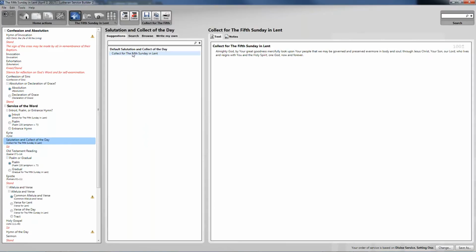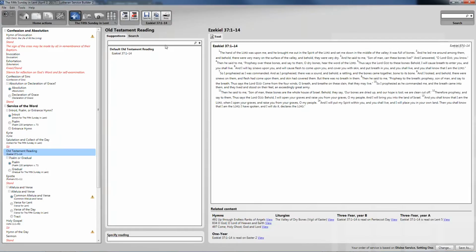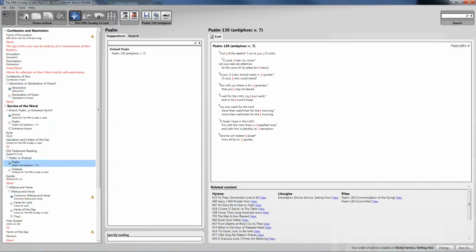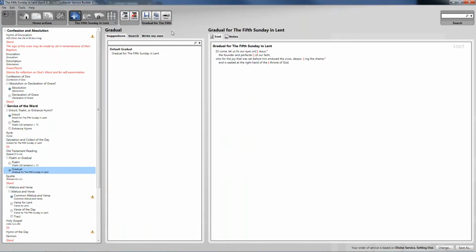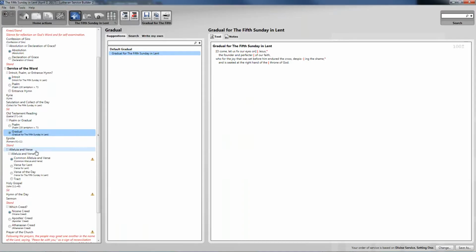Salutation and collect of the day, that also is a proper, and so you can see that there. Old Testament reading is now defined. This is the default Old Testament reading. And then we can see here that you have the option for the psalm or the gradual. Again, the gradual is a proper, so there's a default option selected there. So we're going to go with that for today.